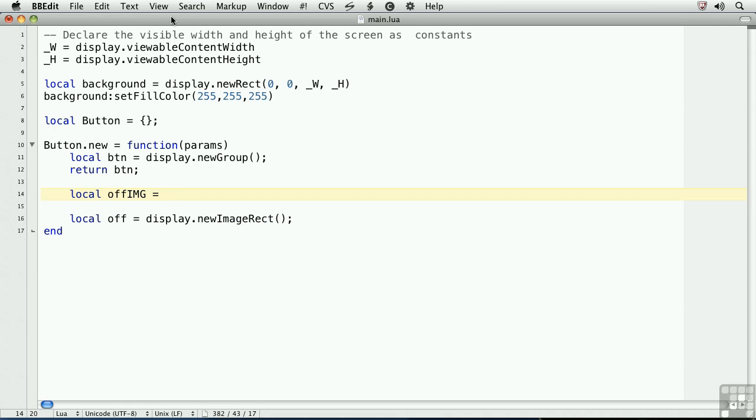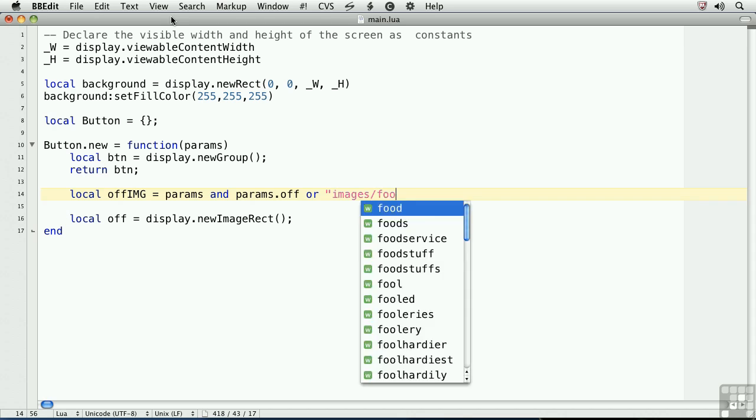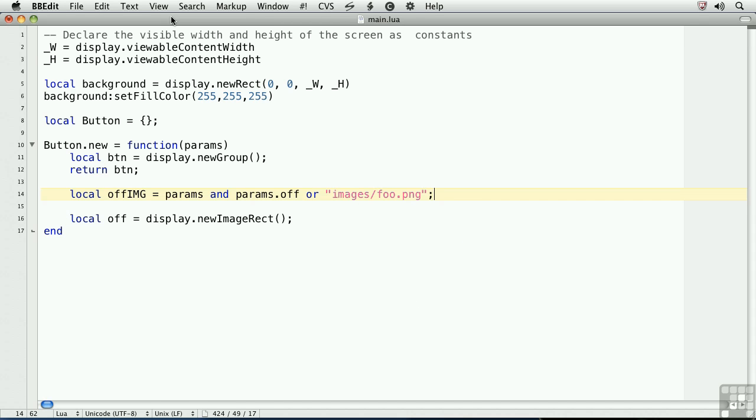We'll want to implement some flexibility in case we want to switch the on and off state buttons as we create them, so we'll type a ternary operator. Here, what we're saying is that if params is true, that is, we've supplied arguments, and the .off property of the params object is set, then we'll use that as the argument. Otherwise, we'll use images/foo.png as the argument for off image. Now, we'll assign this within new image rect. This image happens to be 100 by 100.